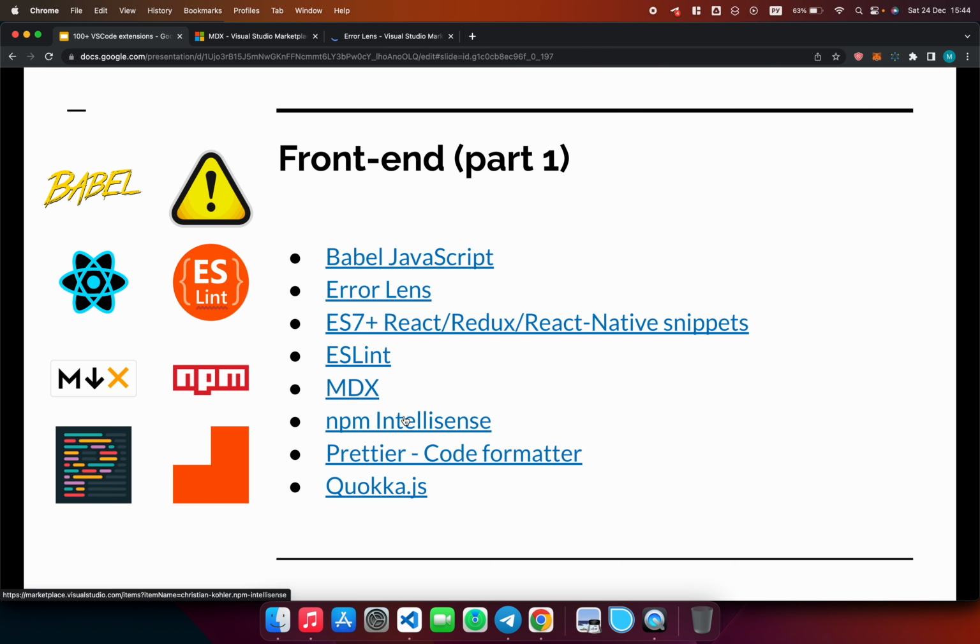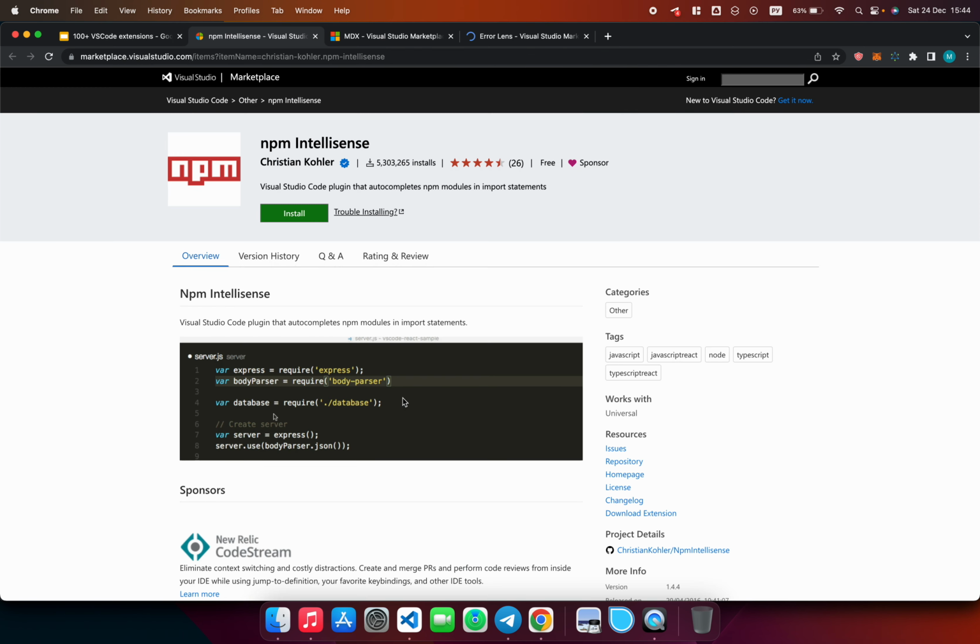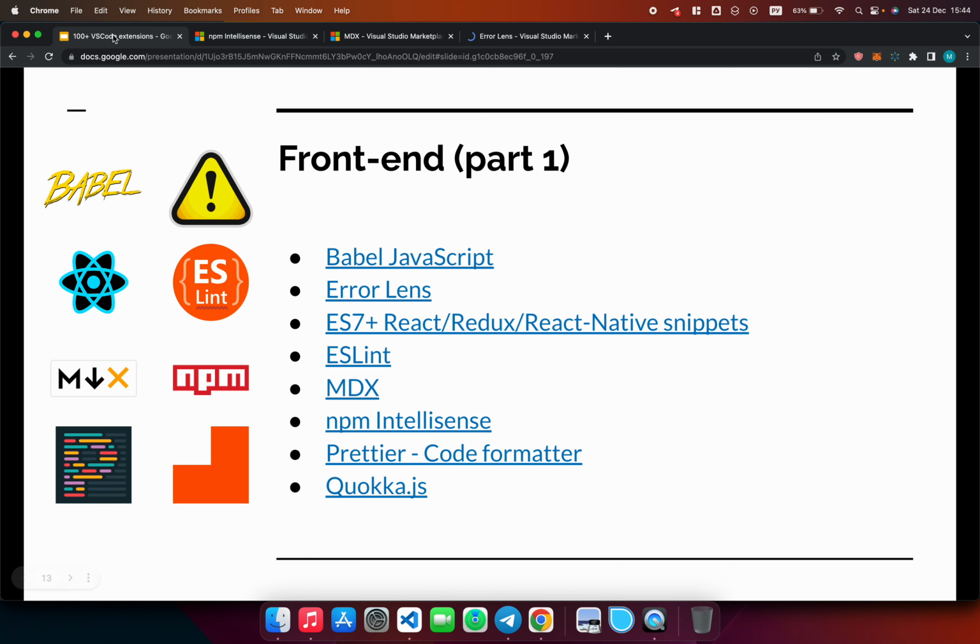And the next extension, this is npm IntelliSense. It autocompletes all of your node modules. Prettier, this is a useful code formatting extension.